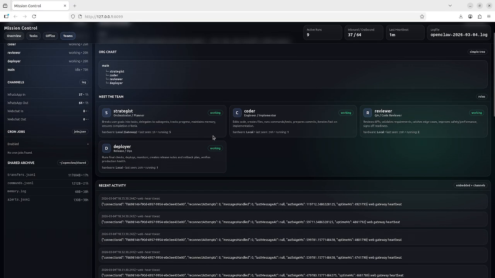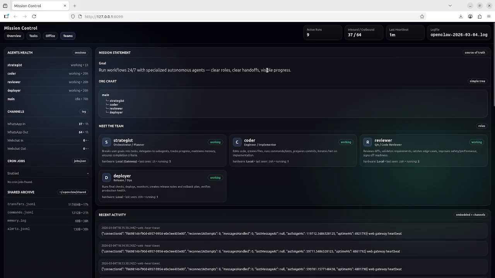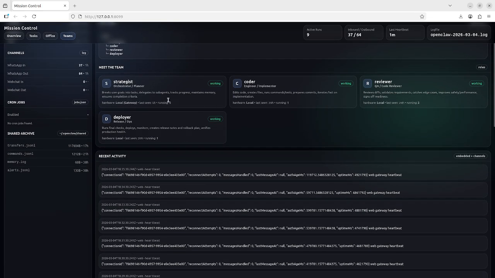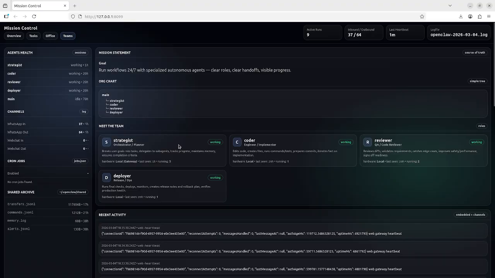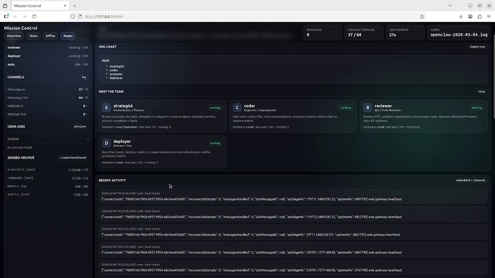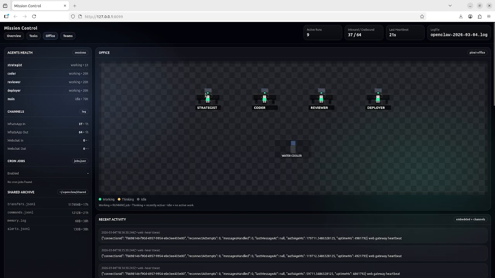And you can see the teams, the role of the team organization: strategist, coder, reviewer, deployer. You can change to different digital workers. It's so interesting, so exciting, right? So your digital office is easy, and it fits your business, right?